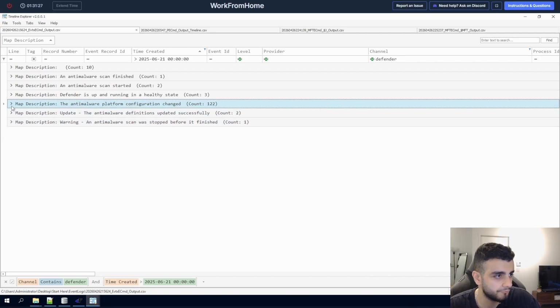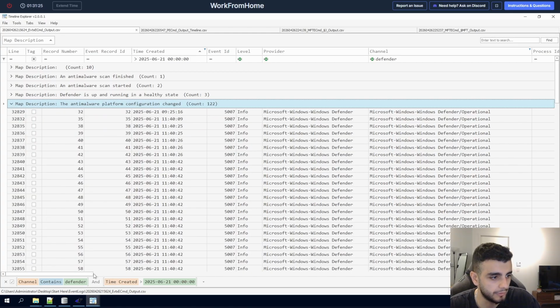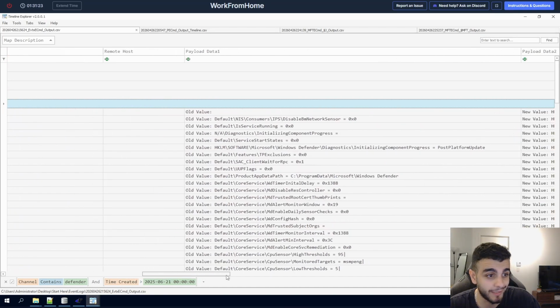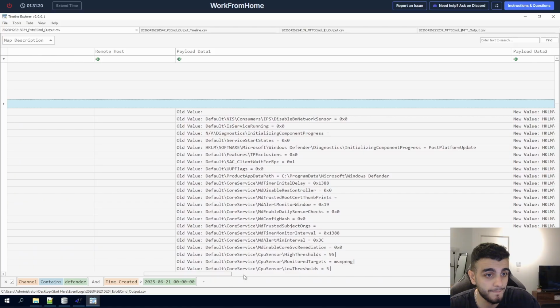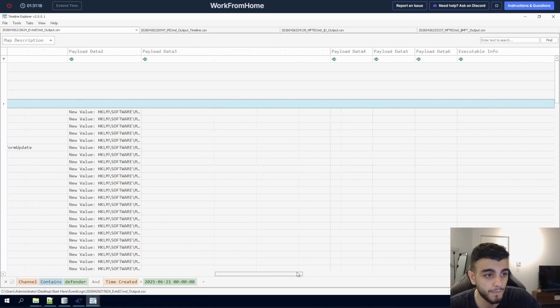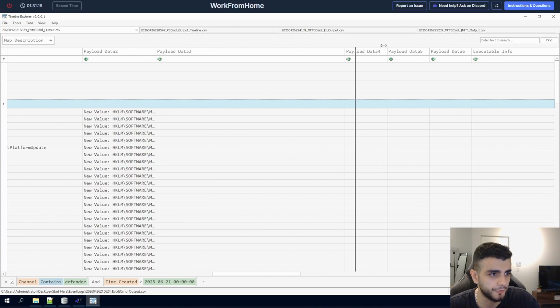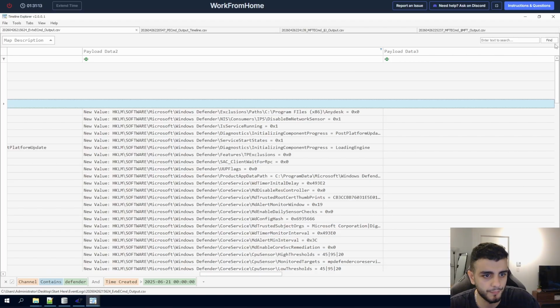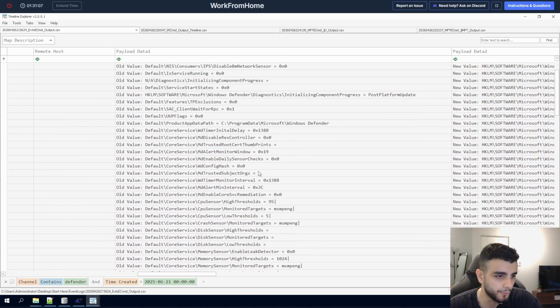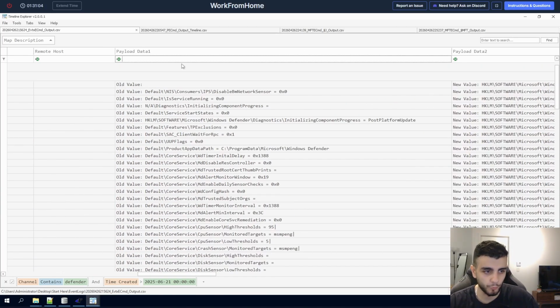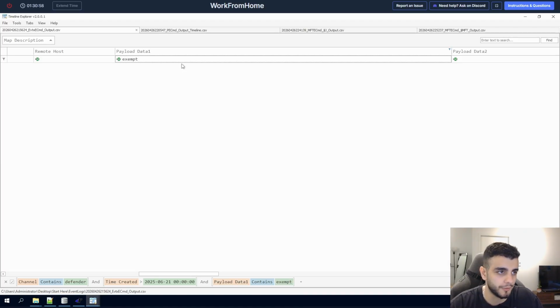Configuration change could be something to look into. And let's check if something can catch our eye. Wait, the new value could be interesting. So let's check. And let's look at the old value. Let's see if we can find something related to exemption. Okay, nothing related to exemption, so let's remove.